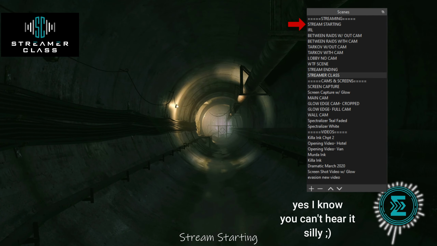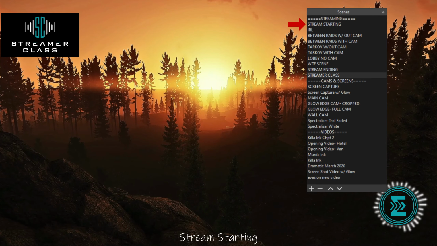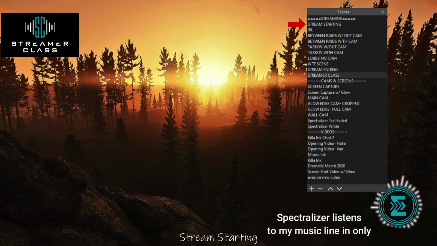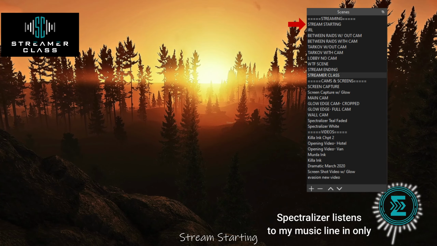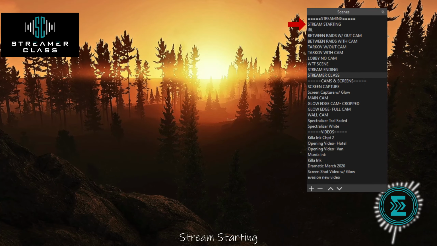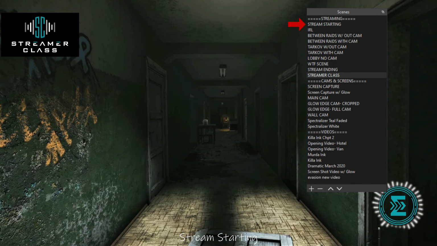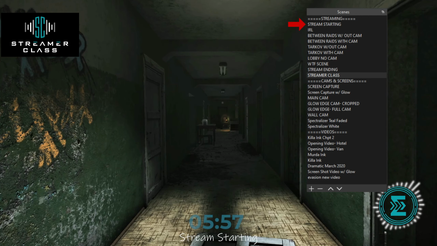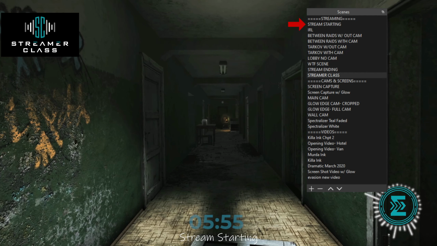So what you can see over here moving is the spectralizer, and I just actually have that behind my logo. And then stream starting, the little wording down here. And what I actually have hidden right now is a timer, which should pop up in just a second. There you go. You can see it right there.